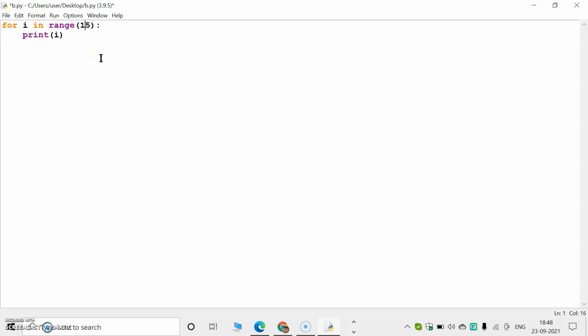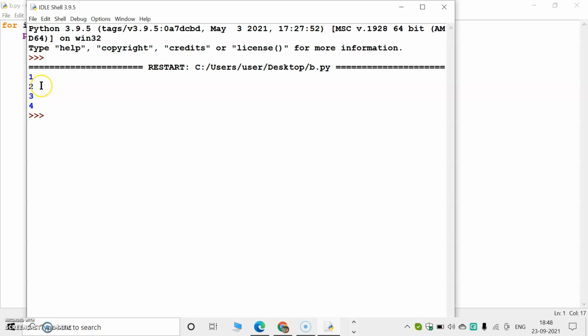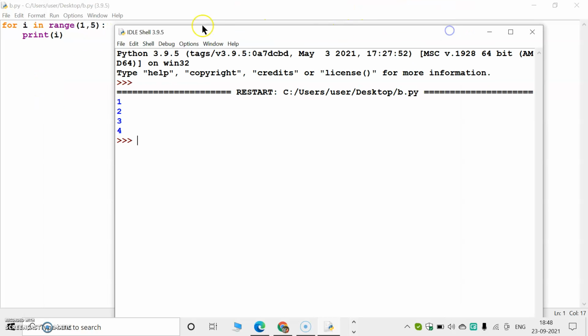What happens if we write 1, 5? If you run this, the output will be 1, 2, 3, 4. Because the initial value of i will be 1, then 2, then 3, then 4. When the value of i becomes 5, it will be omitted from the loop.